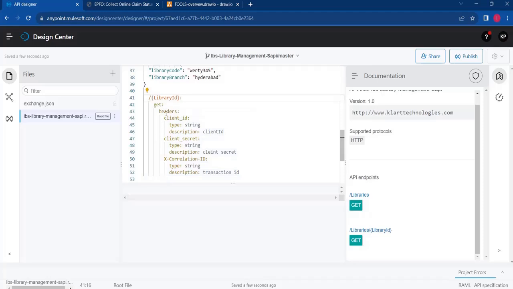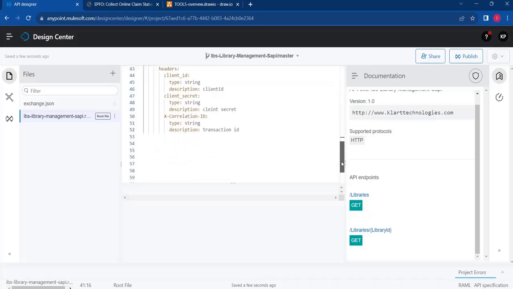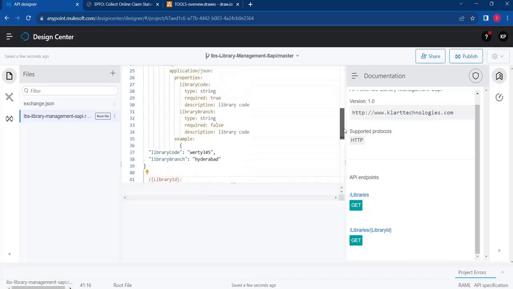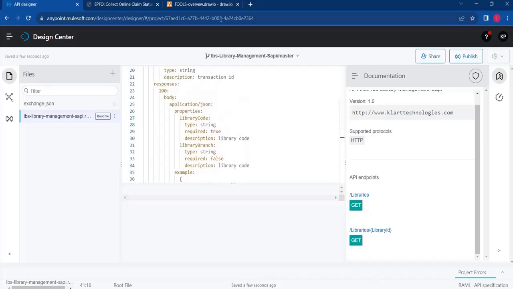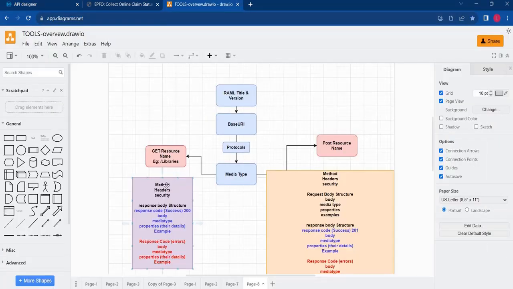So these are the headers we are defining. Inside that we are defining 3 header parameters. See, there is different space here, right? So by seeing that you need to understand what the headers are and all. Okay, now let's go back to the diagram. We have defined headers as well.